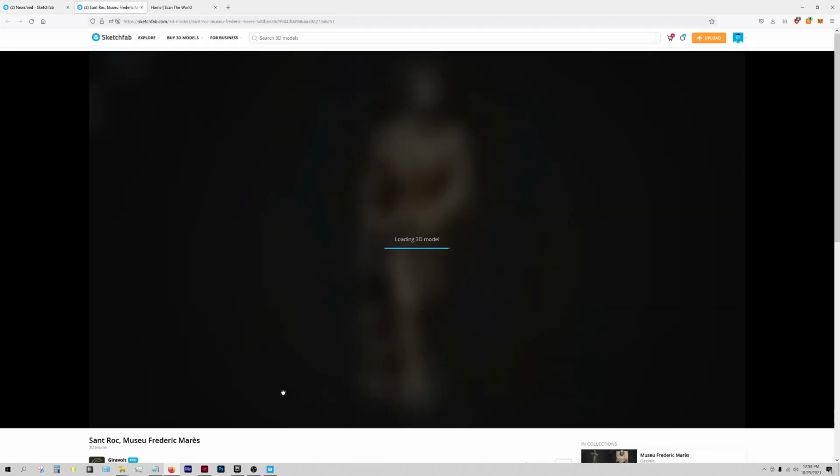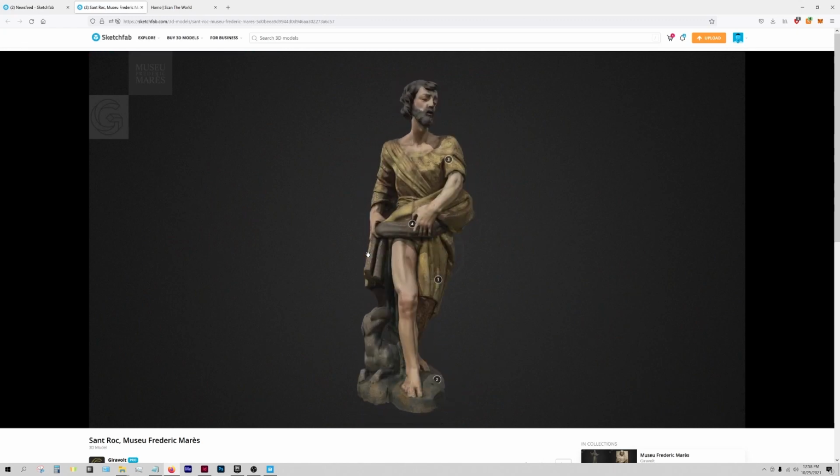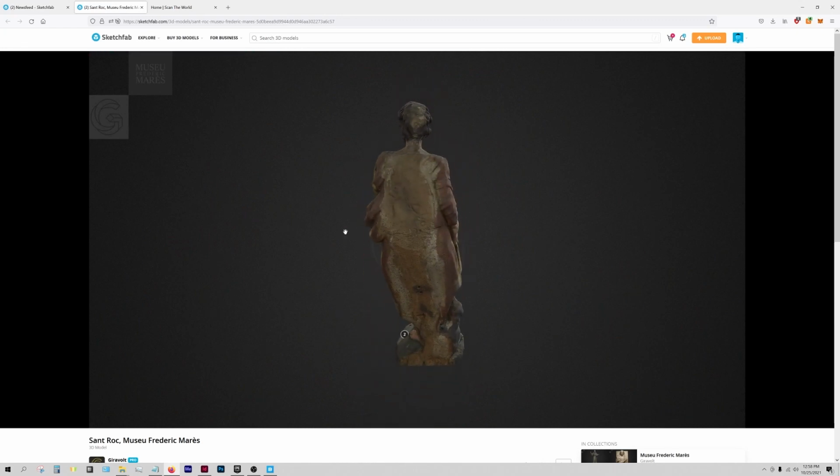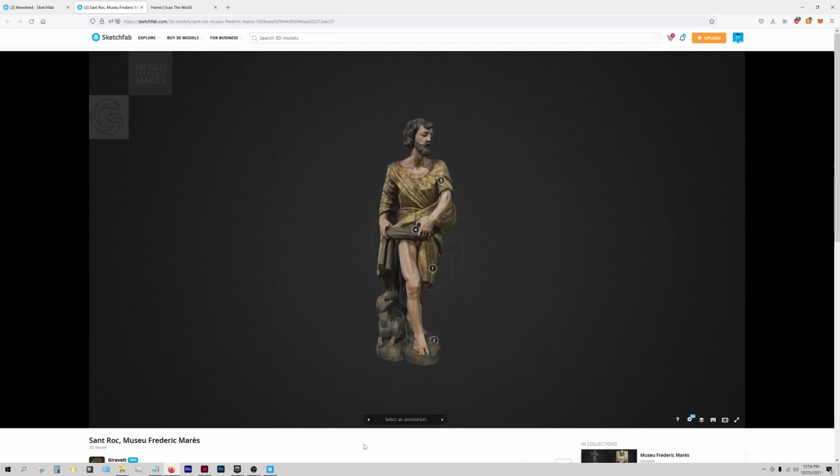And as it's loading in, we'll eventually get a 3D preview of that. And you can see that this one is a pretty decent quality. It's obvious that it's a photo scan of a stone model. But if that's something you want, this seems like a great opportunity to grab that.